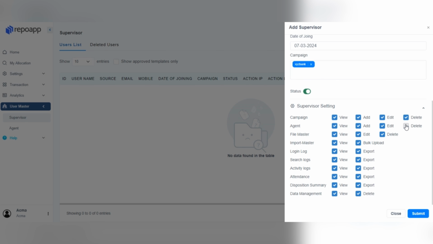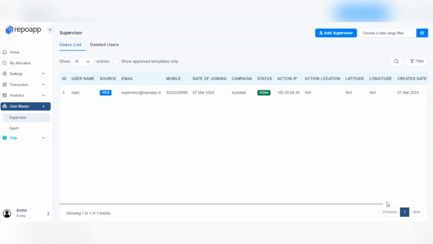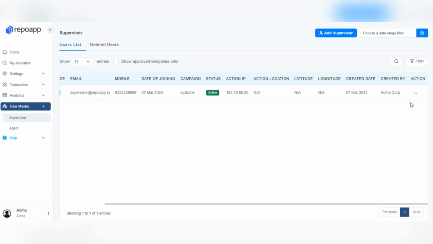Add agent, edit agent, and delete agent. You can grant the supervisor the ability to add, edit, or delete agents. Toggle them accordingly. Likewise, for Import Master, Bulk Upload, and Disposition Summary, grant access as desired. Make any necessary adjustments to the access settings and click on Submit at the end. Once the supervisor is successfully created, they will appear in the user list. You can also edit or delete the supervisor and modify the access granted whenever needed.